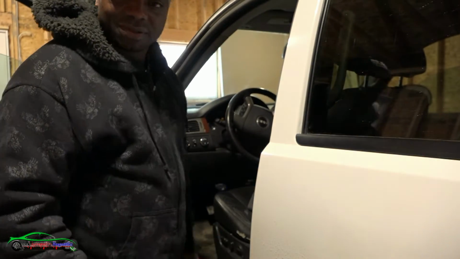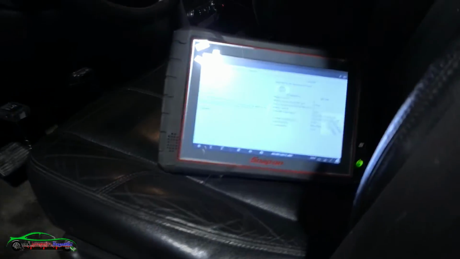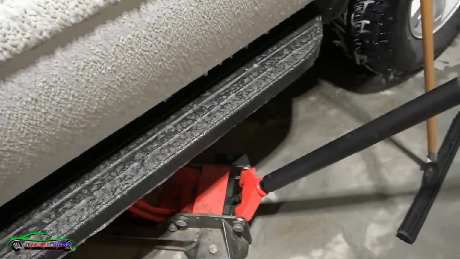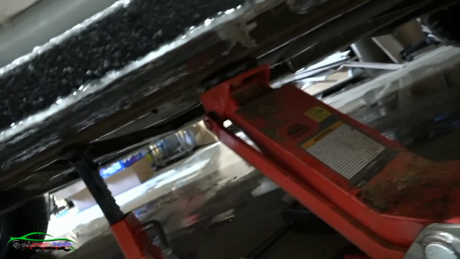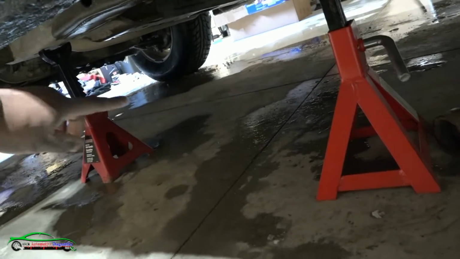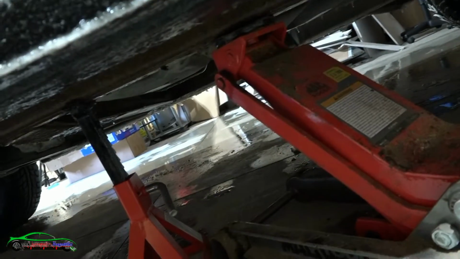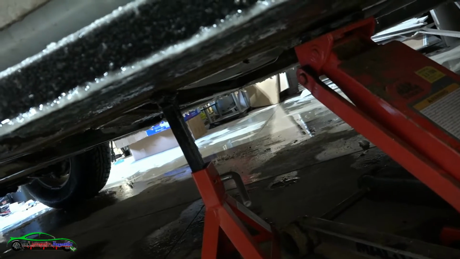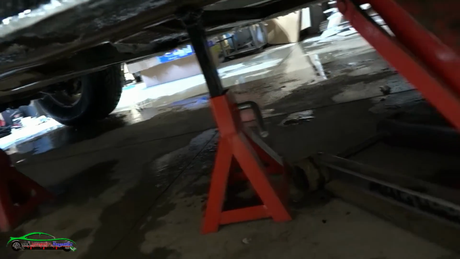Okay, I'm going to go down there under the truck and test this motor and see what's going on. Okay guys, so I lifted up the truck on this side. Make sure of safety, always put jack stands when you lift up the vehicle. For you guys who do it yourself, make sure you always think twice about this.